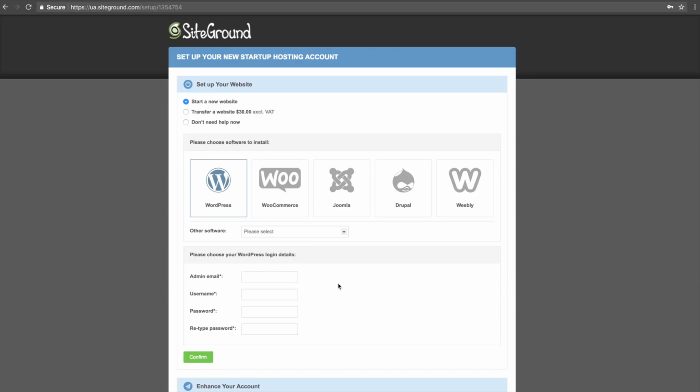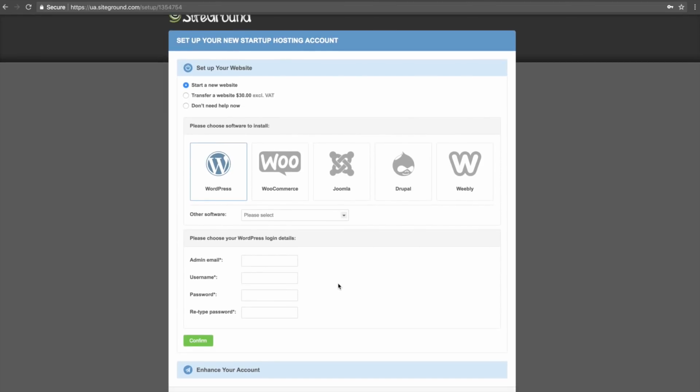Then they are giving various fields to fill in your email. So that will be the admin email. So you can enter the admin email over here.